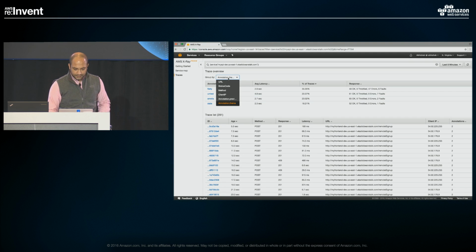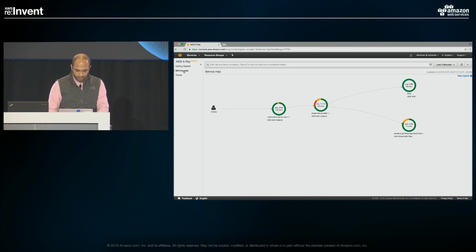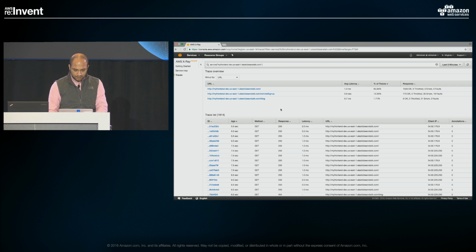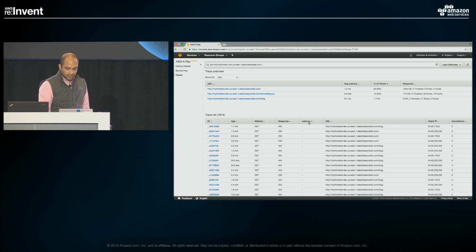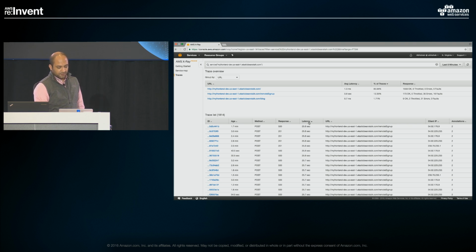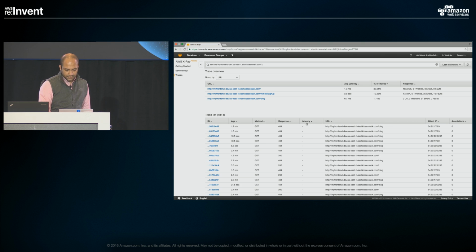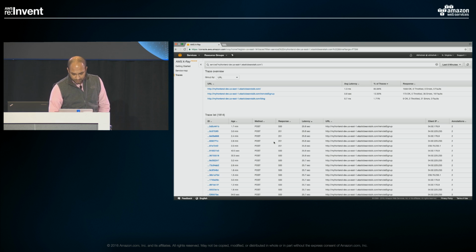So let's go back to the service map here, and let's see what's going on. I've essentially got all my traces. I see latency between 25 seconds, if you will, for errors, all the way down. Actually, the numbers aren't there for this. Problems of live demo, if you will.